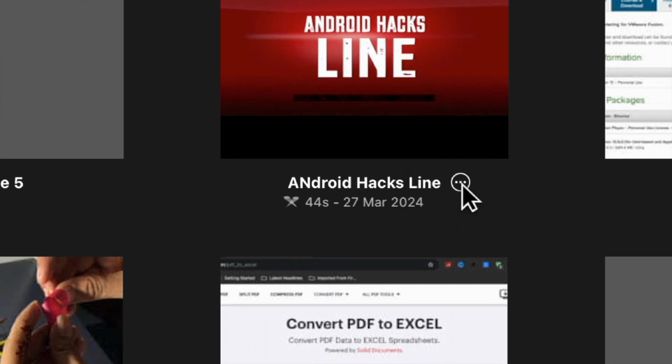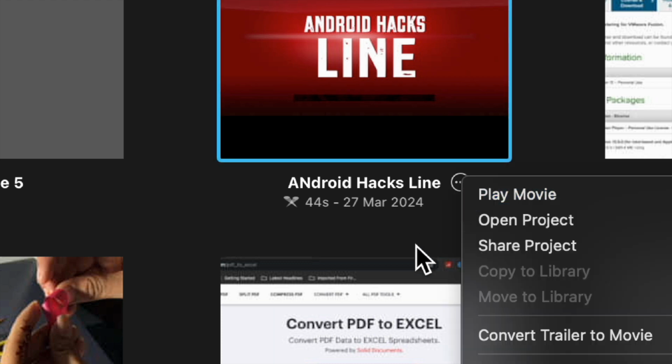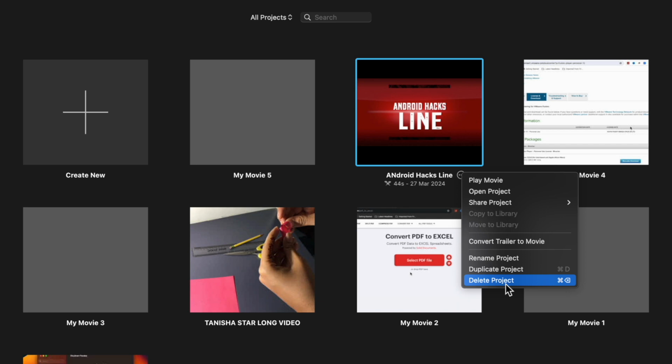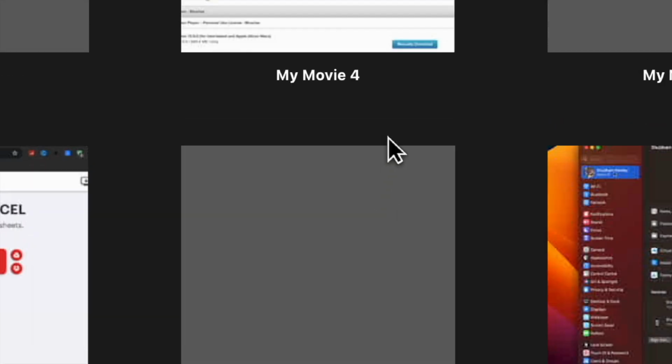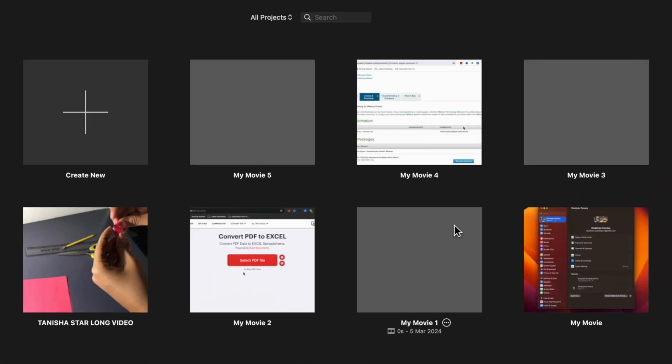here, you will see these three dots. Now just click on these three dots and now here you will see delete project. Okay, now just click on this delete project. Okay, now that project has been deleted. So like this you can delete any project on iMovie.